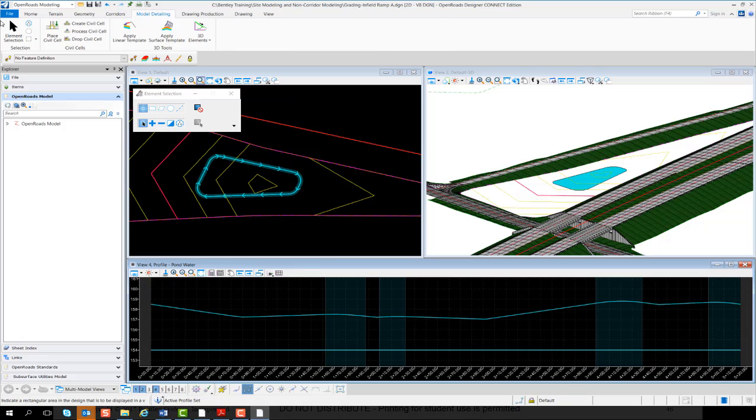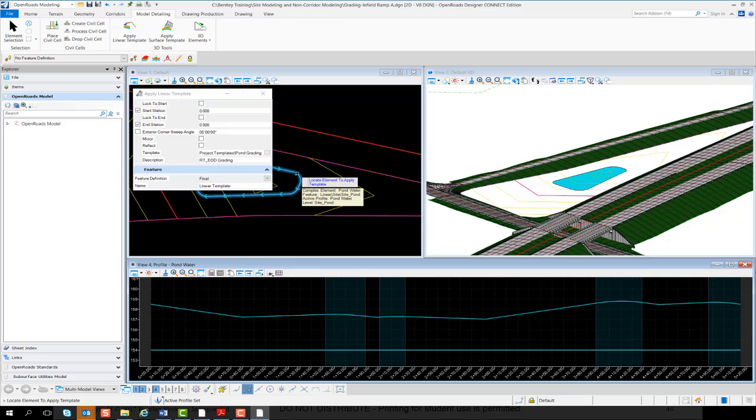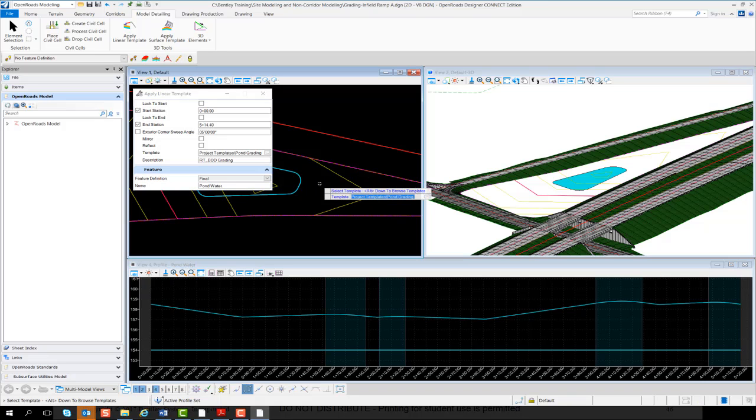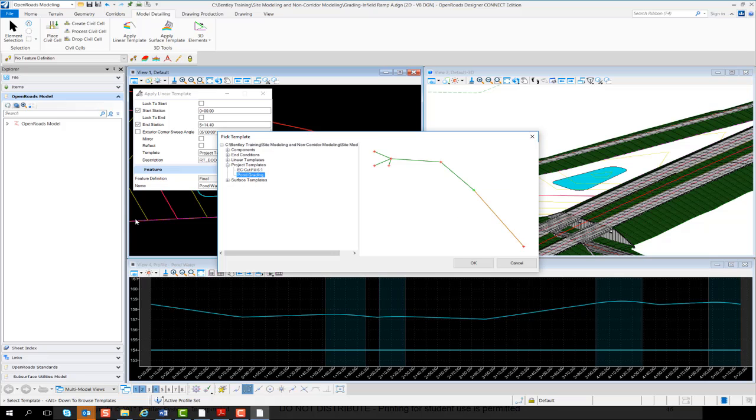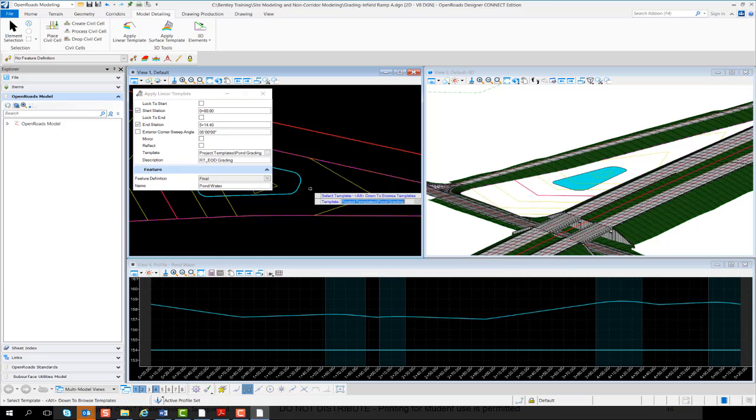We're going to go up to Model Detailing. We're going to select Apply Linear Template. We're going to locate our pond water element. I'm going to press the Alt down arrow to make sure we select our pond grading from our template library. You can see the preview here. And I'm going to left click to accept. And I'll left click to accept the template.